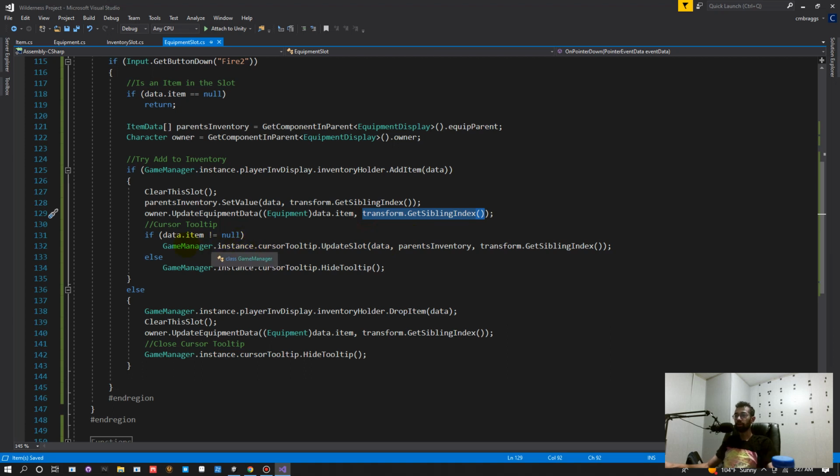Then we need to be able to update the cursor tooltip. So we're going to say if our data.item is not equal to null, we're going to set our GameManager.instance.cursorTooltip.UpdateSlot, plug in our data, set in our parents inventory, and also get our current index. Otherwise, we're going to say GameManager.instance.cursorTooltip.HideTooltip.